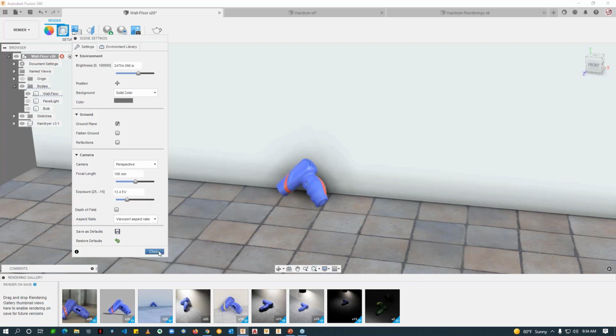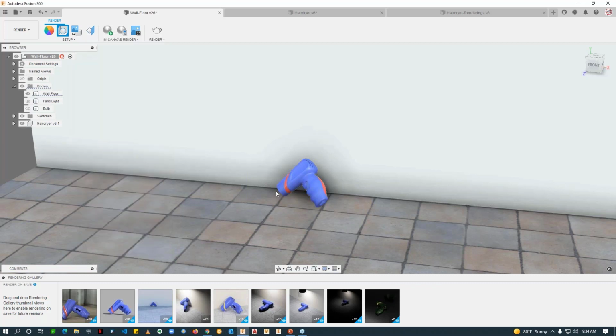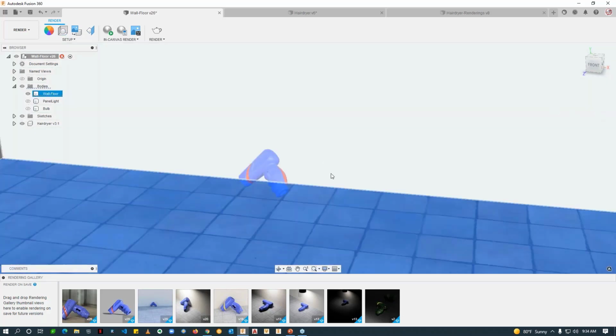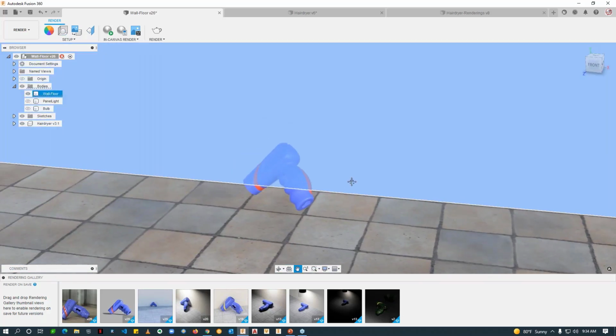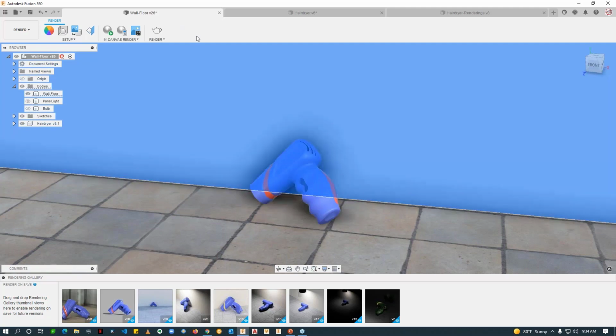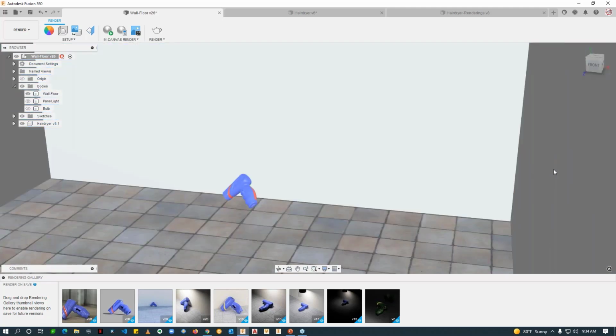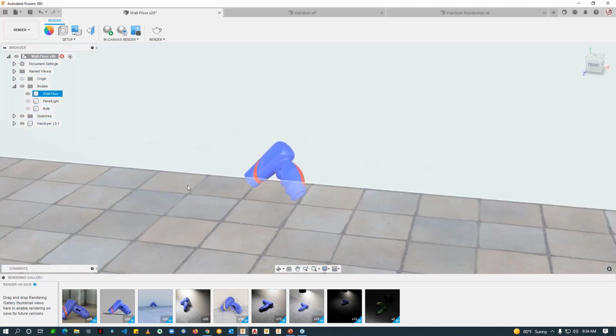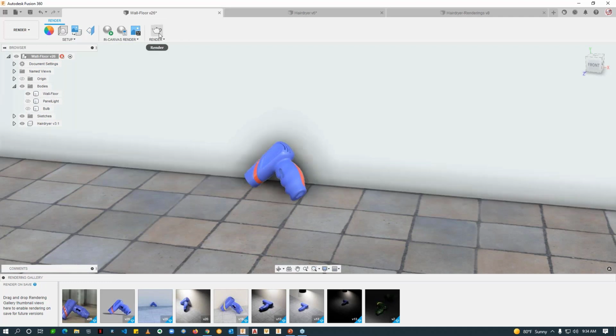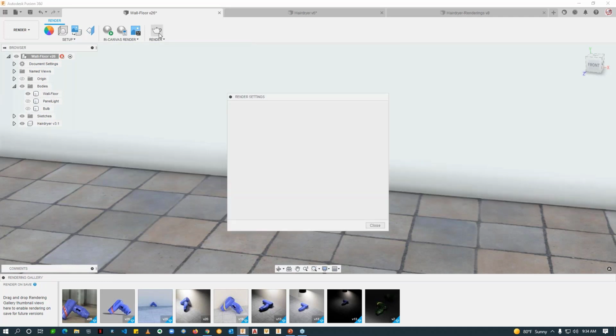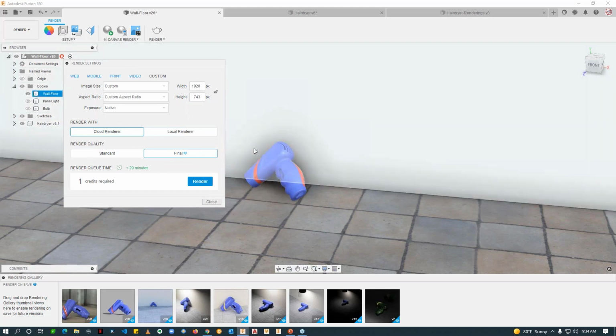All right, so this is probably a good time to talk about the rendering options. We have a couple options here, and the easiest one is probably if we just go to render. If we hit render now, we can render this image, and you see we have some options. We can use a cloud renderer or a local renderer.